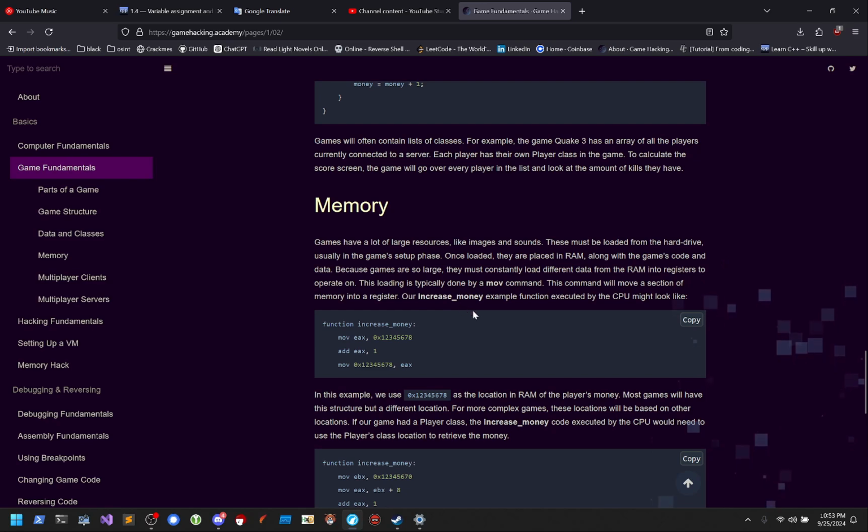Our increase_money example function executed by the CPU might look like: function increase_money, move this value into EAX, add 1 to EAX, move EAX into this. For example, we use 0x whatever location of RAM of the player's money.